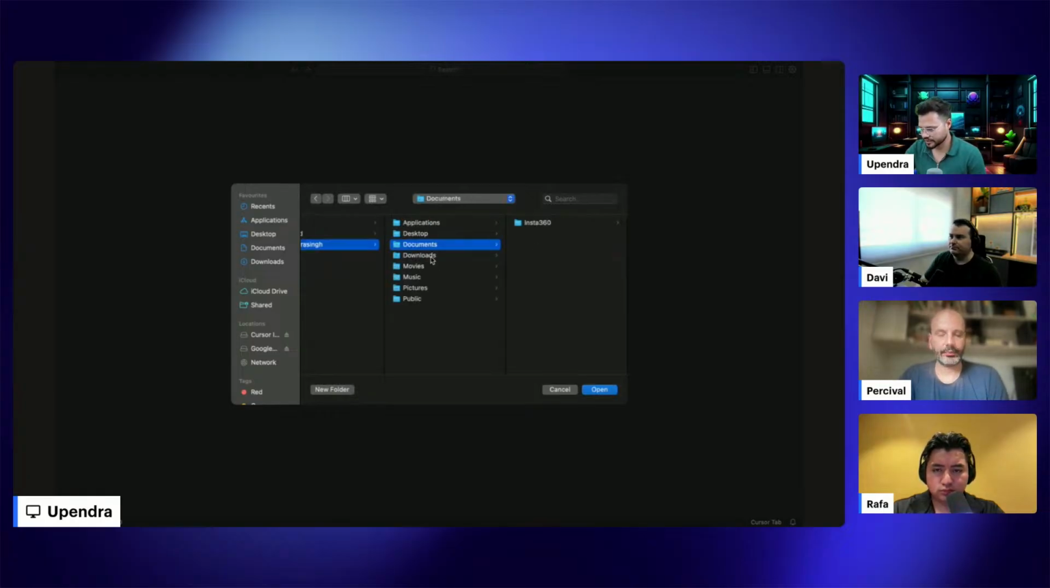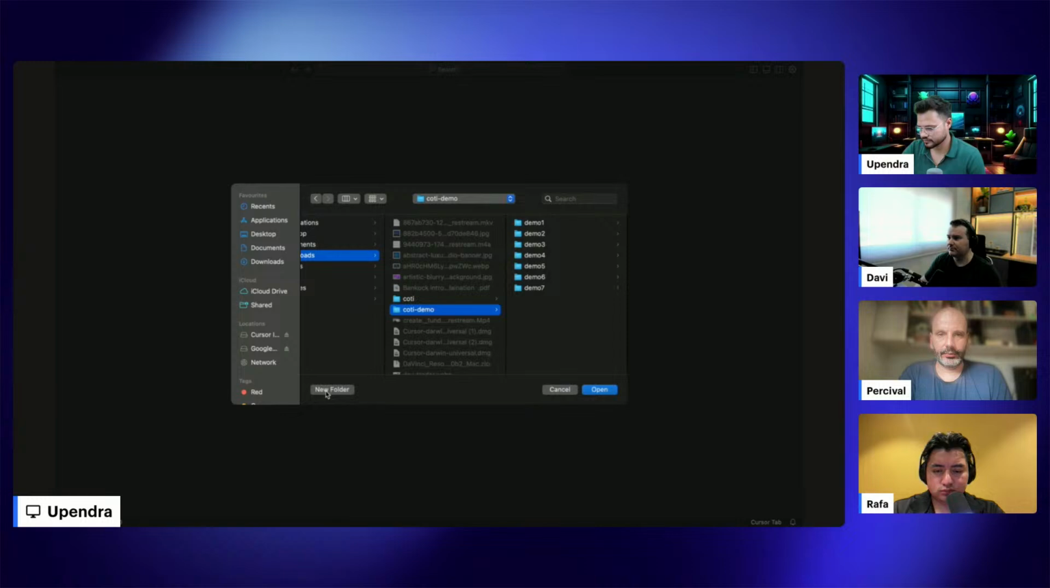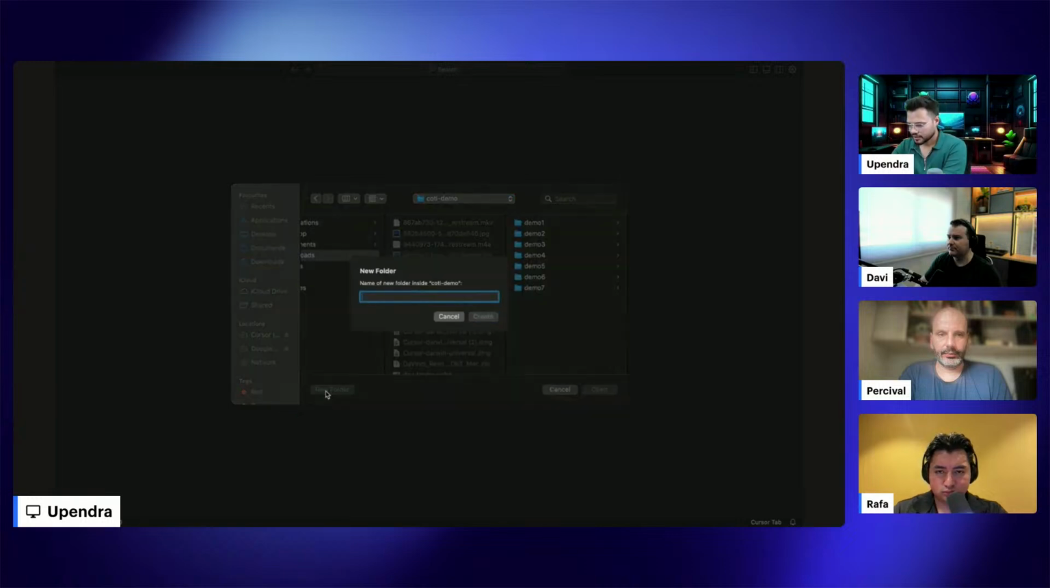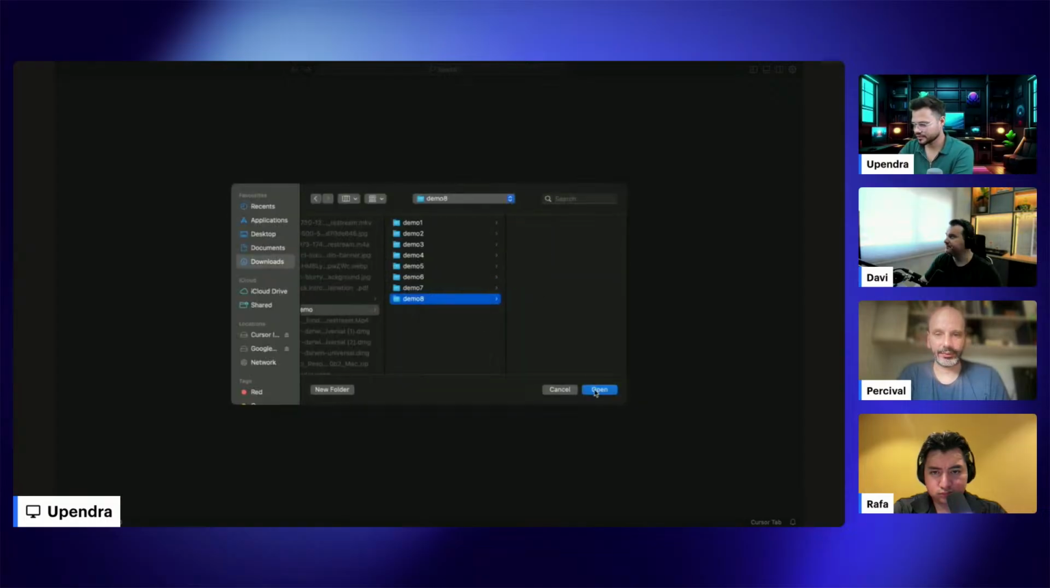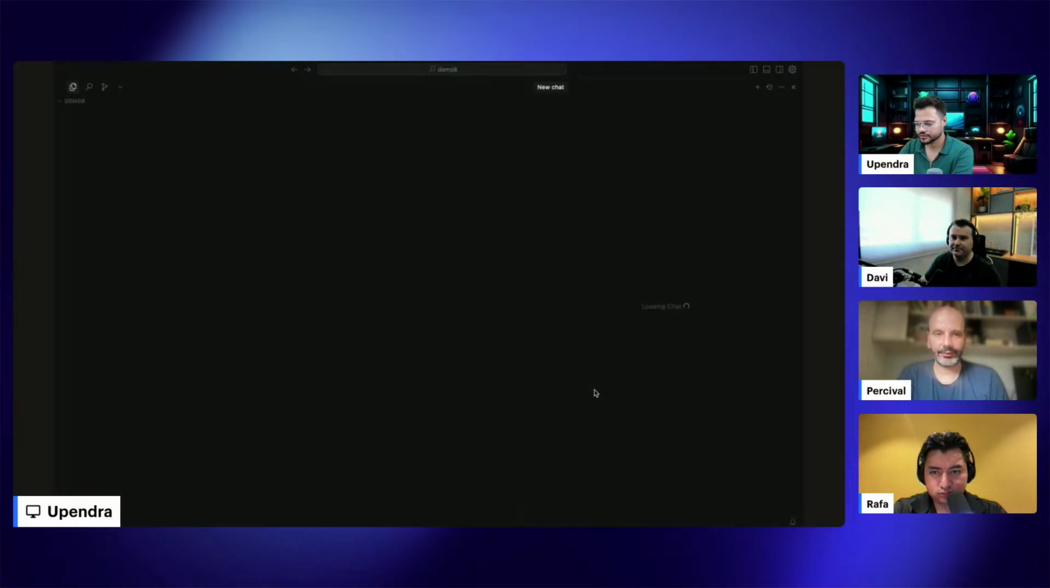Let me just open a blank folder. I'm creating a simple blank folder, let's say demo 8. If it is visible, can you confirm, guys? Yeah, it's visible for me. Yes. Okay. So I have created a simple blank folder.